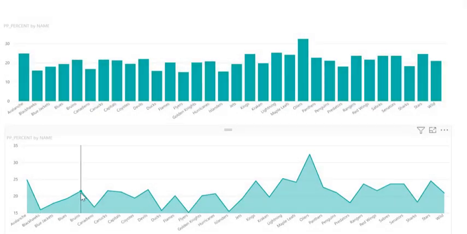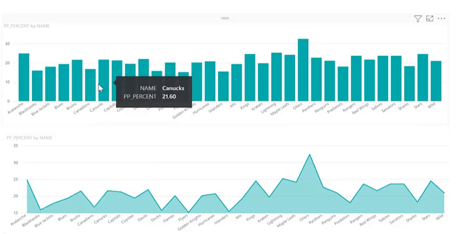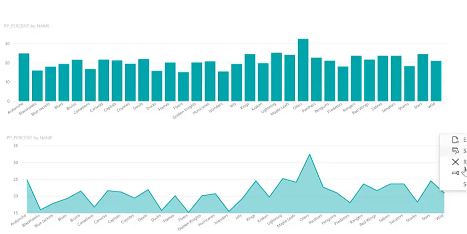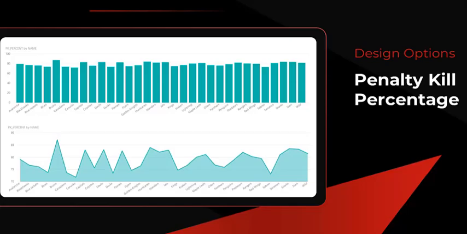Here, we chose the area chart, so a shaded line chart. We did this to give the dashboard a bit of difference across the visualizations and still give the user the ability to sort the data if they so choose. The penalty kill percentage has the same option as the power play percentage. So rather than go through the same comparison again, here, again, we chose the area chart for the same reasons we chose it for power play percentage.